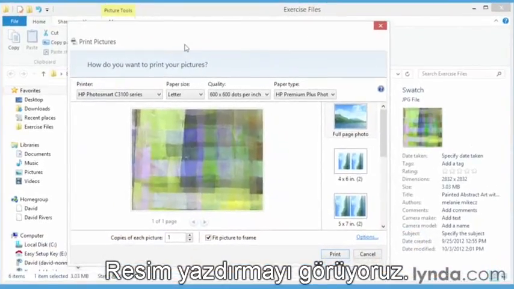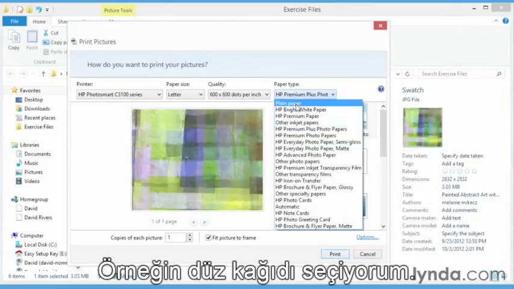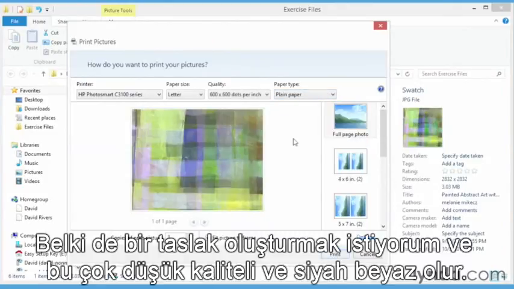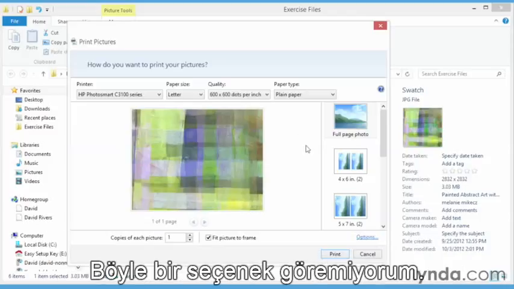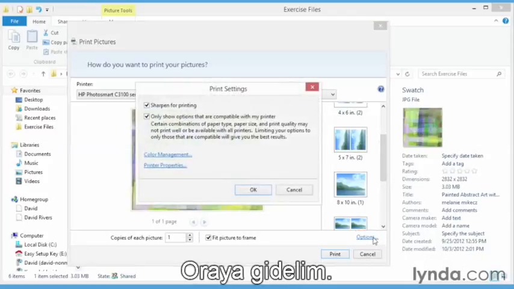This we have seen. Print pictures. We can change our default printer, the paper size, the quality, the paper type that we're using. I'm going to go to plain paper, for example. But maybe I want to print a draft, so a lower quality copy in black and white. I don't see any of those options here. However, I do see an options link in the bottom right corner, so let's go there.